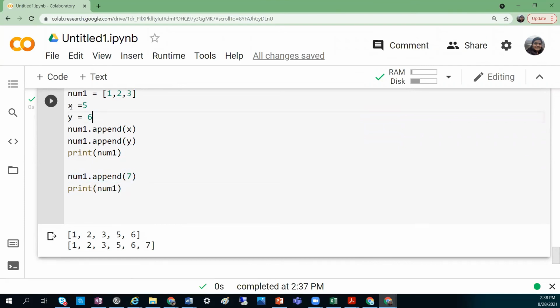You don't have to even have an XY value. You could simply say 7, then you could tell 8 and all. It just keeps adding at the end. Append just adds whatever you pass to the end of the list. Okay, thank you.